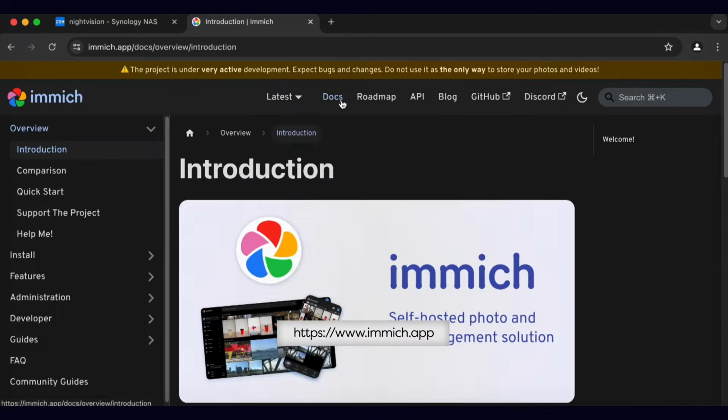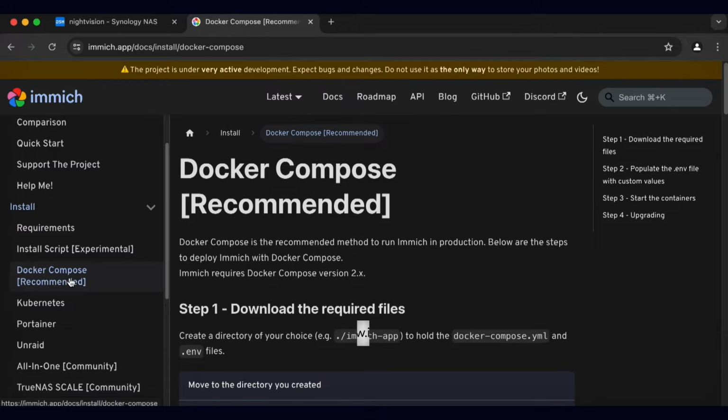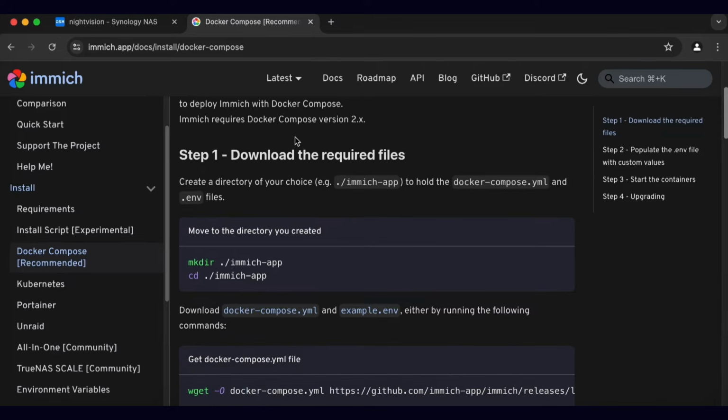So let's start by going to Docs, and then Install, and we're going to scroll down to the section that says Docker Compose, which is recommended. That's a good sign for us. Docker Compose is the recommended method. All right, let's skip down here to step 1, download the required files. So what it's basically saying here is that it wants you to create a folder, preferably called immich-app, and then you want to put these two files in here, docker-compose.yml and .env.